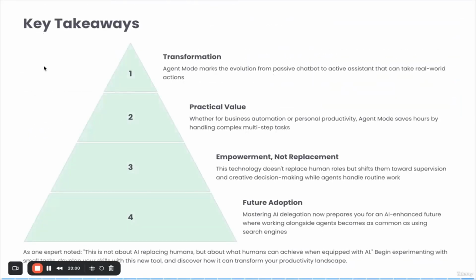So key takeaways here, we are on the stage of active transformation, practical value, empowerment, not replacement, and future adoption. It's about how agent mode can transform everything around you. And in this chapter, we will add more practical examples and results while OpenAI will update agent mode.